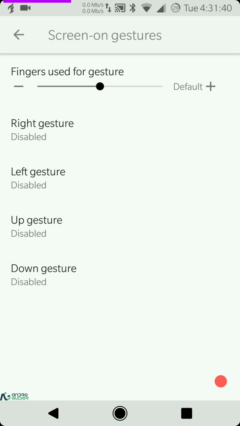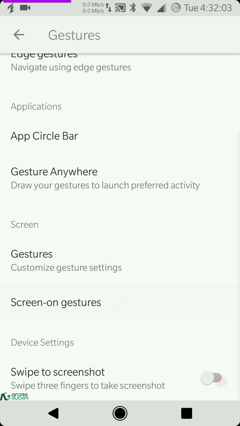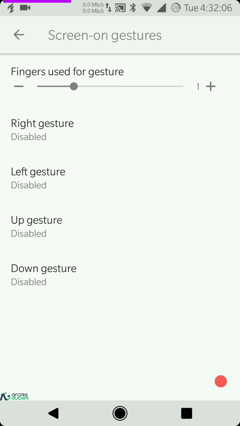So you can configure the number of fingers using the fingers used for gesture option. You can configure the number of fingers that should be used. The default value is 2. You can set this to 1, but again I won't recommend that, because you will end up just using your one finger to navigate through the screen. You don't want that to be triggering gestures. So use at least 2 fingers, or if you want you can also go for 3, and the maximum value is 4. So there are a lot of options depending upon your convenience.